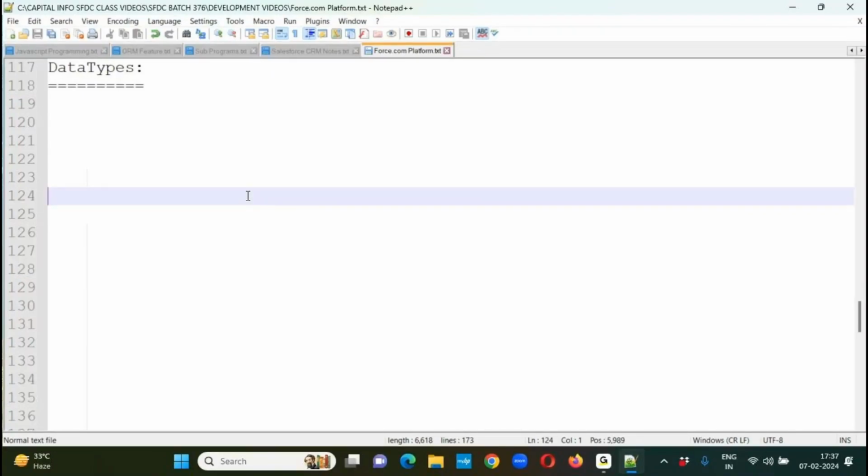Now, as part of Apex programming, we have plenty of data types available. These data types have been divided into two categories. First one, primitive data types. Second one, sObject data types, which are the same as complex data types. These are the two categories. In Apex programming, we have two categories of data types: primitive and sObject.